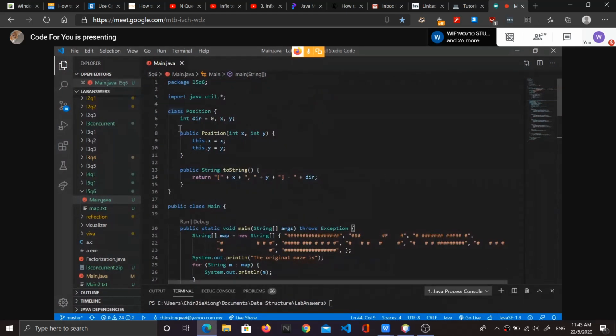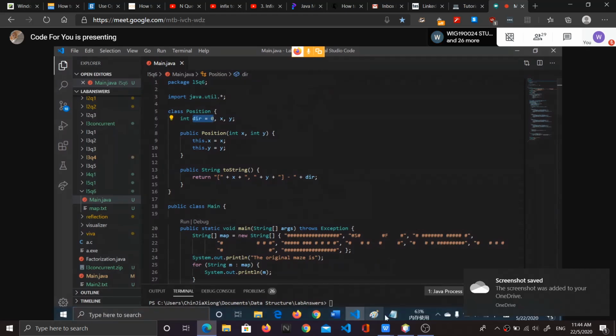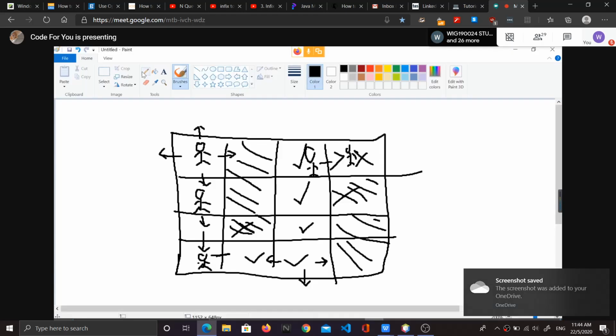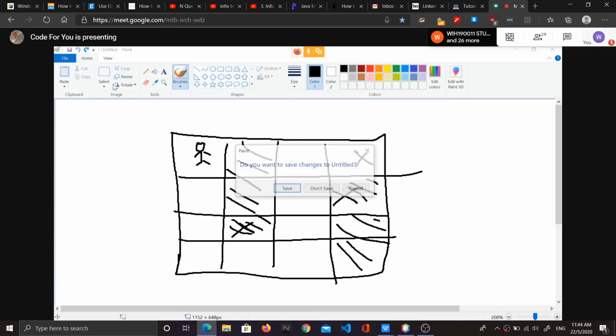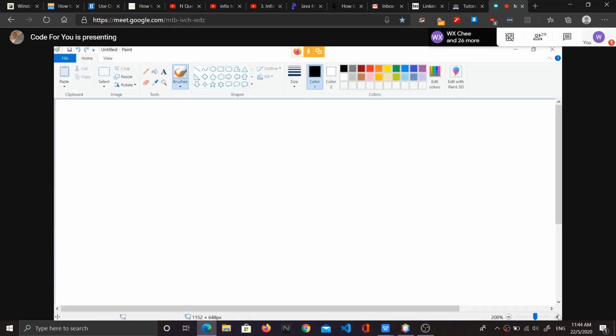Now we have a class position. Why does the position need something like an integer direction? Why is it needed? Right. So as I've mentioned, I'm not able to undo already. Right. So as I've mentioned, this is you. The only thing you know is your current position.